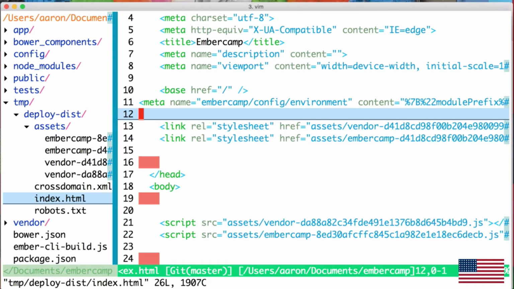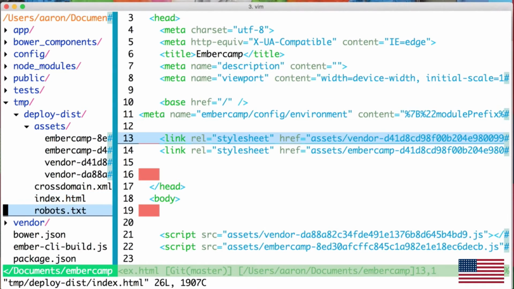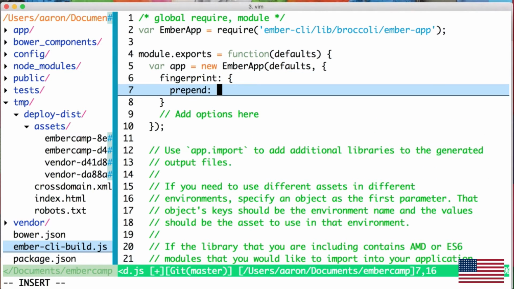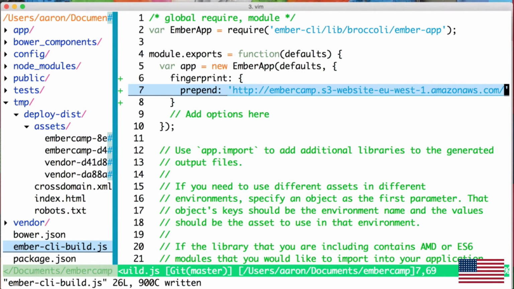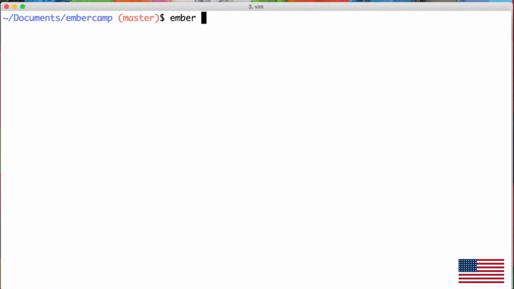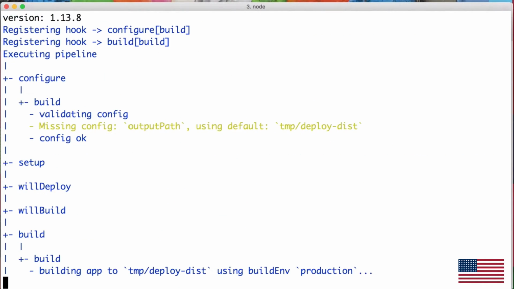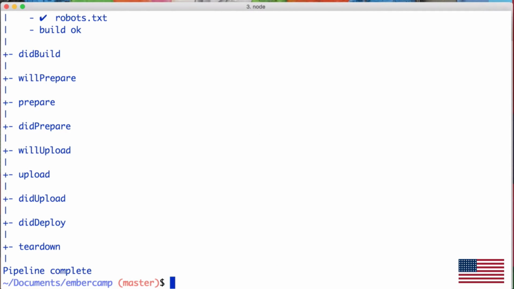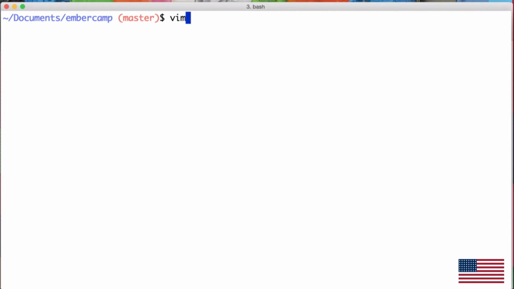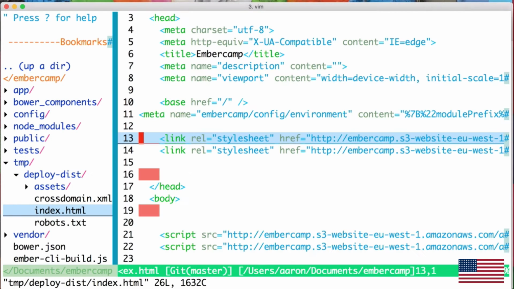So what we can do is just open up Ember CLI build.js and modify the fingerprint options, which tells Broccoli Asset Rev to prepend this domain, this path before each of those things. And so we can do that and try this again. There's nothing special here. This is a standard Ember CLI feature. Nothing special about Ember CLI Deploy in this particular aspect. So let's run the deploy again. And we'll check the paths on the index file. And there we go. Cool.